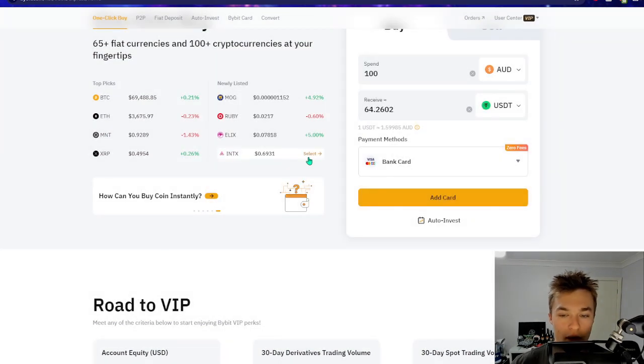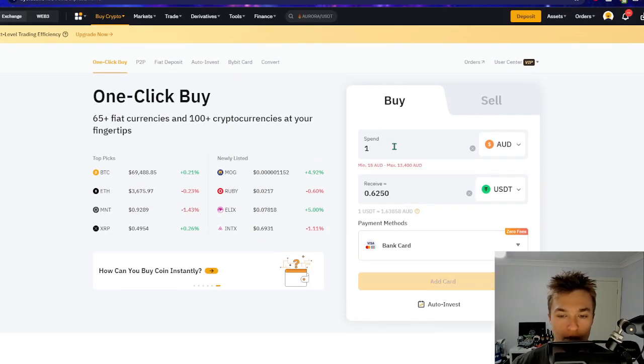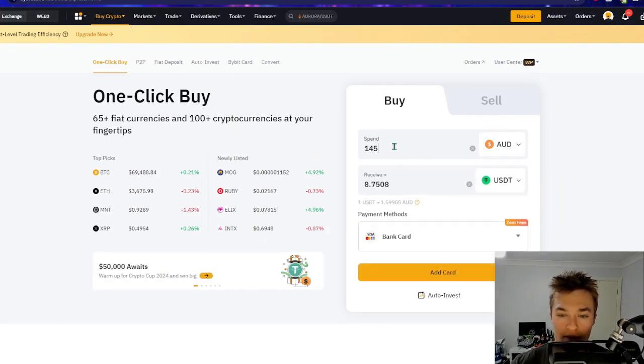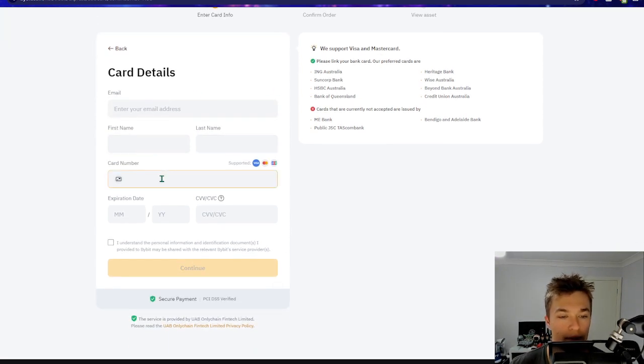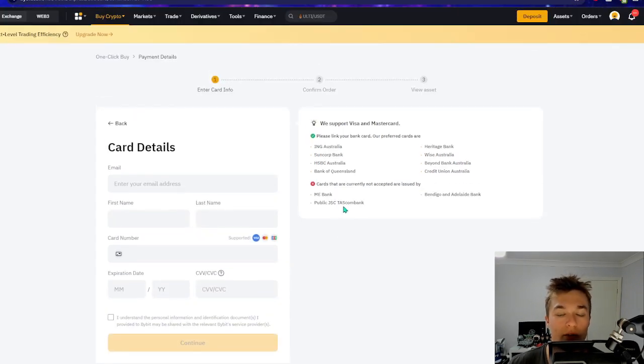Now just say we wanted to go via a bank card, we'll continue forward with this. We'll just say $15 because that's the minimum. All right, add card. As you can see, it is just as simple as adding your email address, first and last name, card number, expiry date, CVV. It is quite a simple process. It's just like ordering something online off Amazon, but what you're doing here is purchasing crypto.